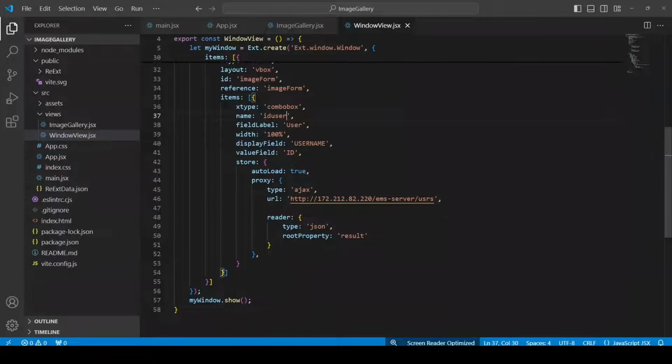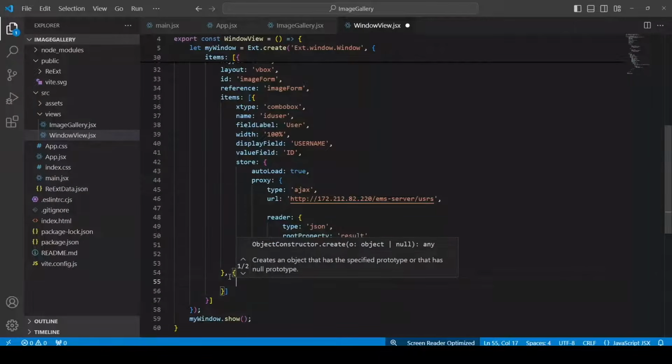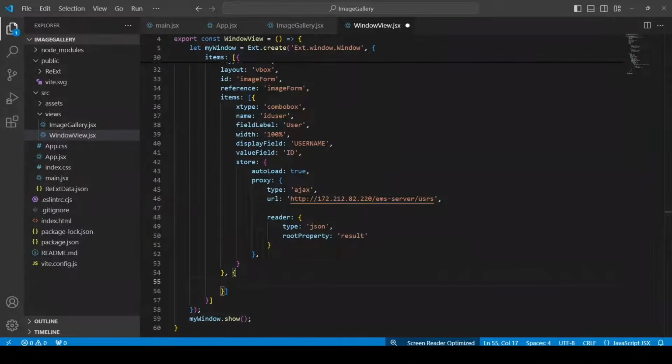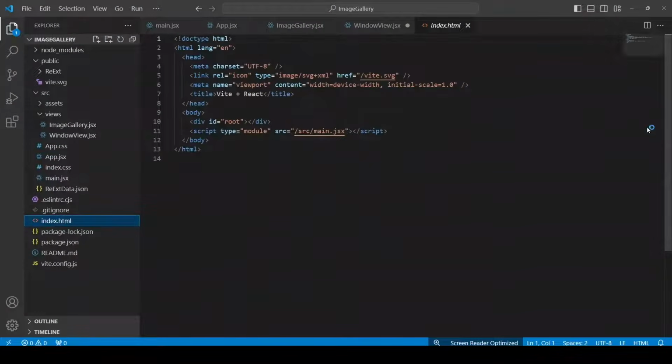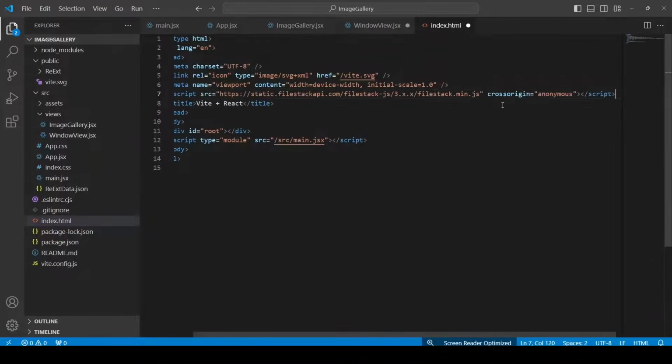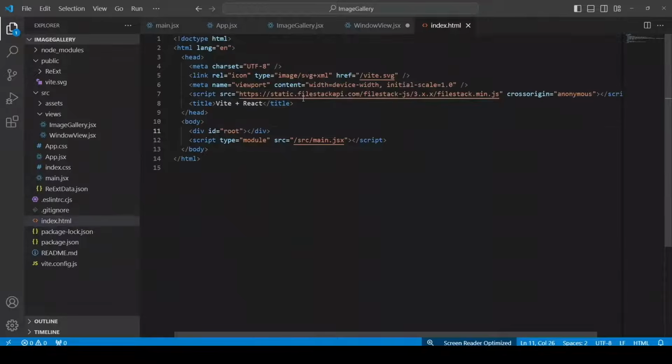Now that we have the combo box, what's next? It's to create our image selector from Filestack. This is a little bit more complex. To do this, there's something that we haven't done yet, something that we're missing, but it's quite simple to do. And it's basically just going to the index.html and adding Filestack to our header. Okay, basically all we need is this line. This is how we load the API.